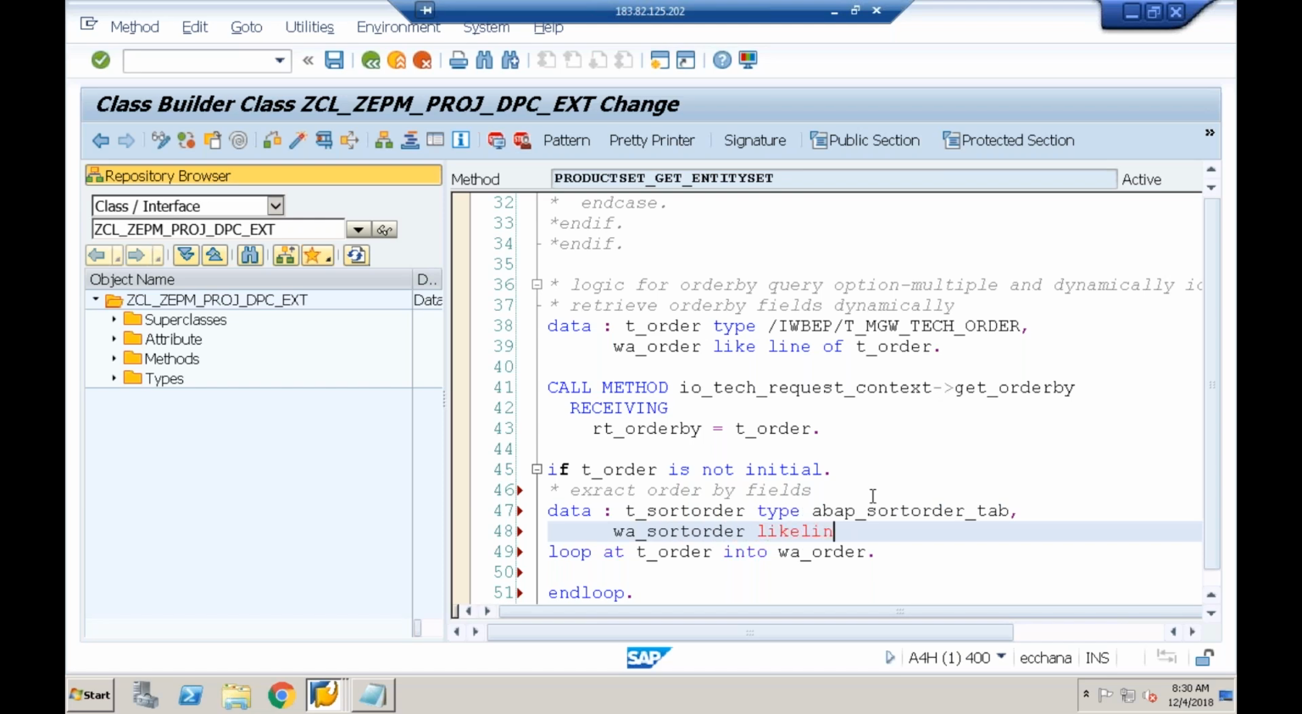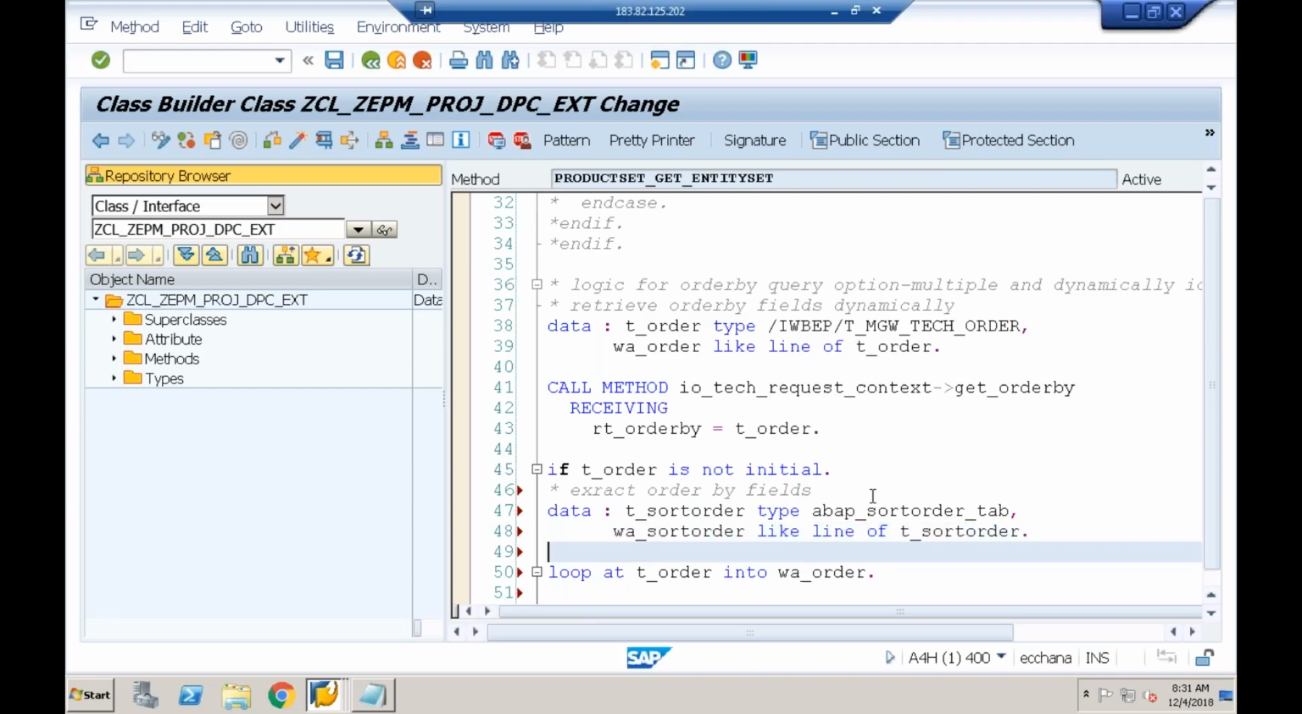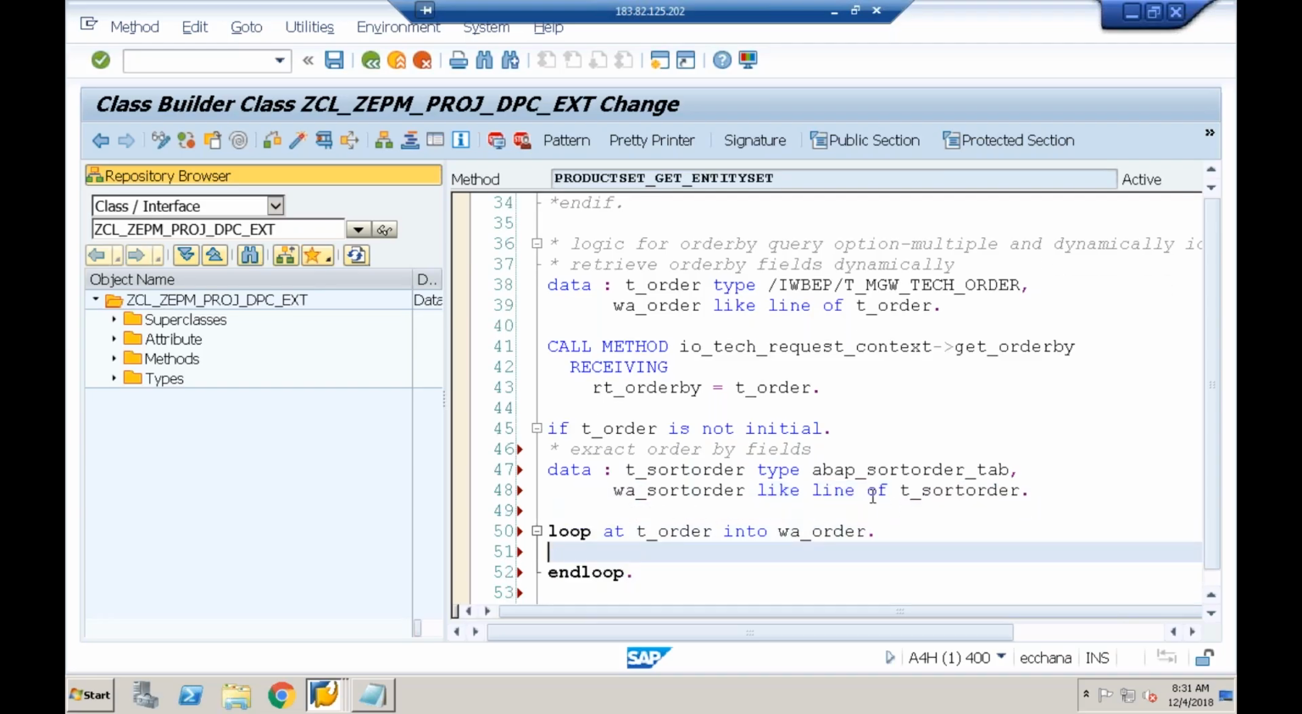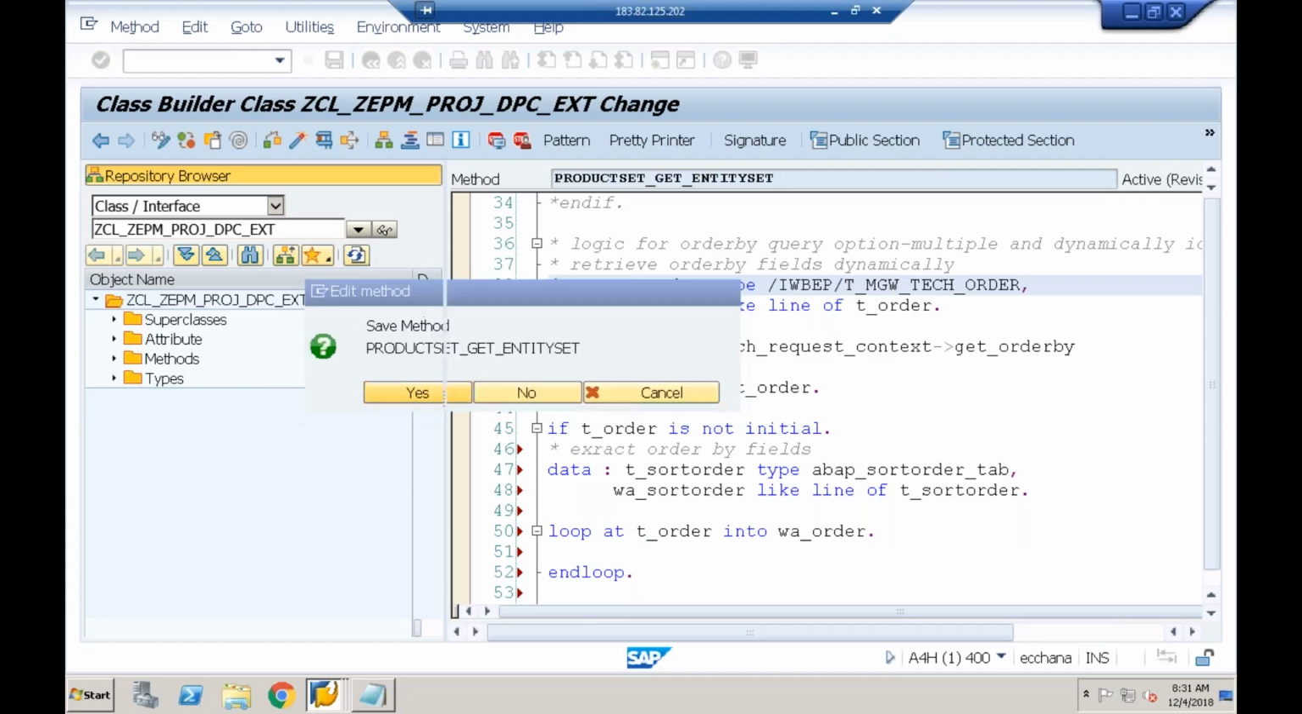Like line of T_sort_order. So I declared an internal table and a work area. What you will do with this is loop it. What are the fields in this? Property and order. We have already seen that.